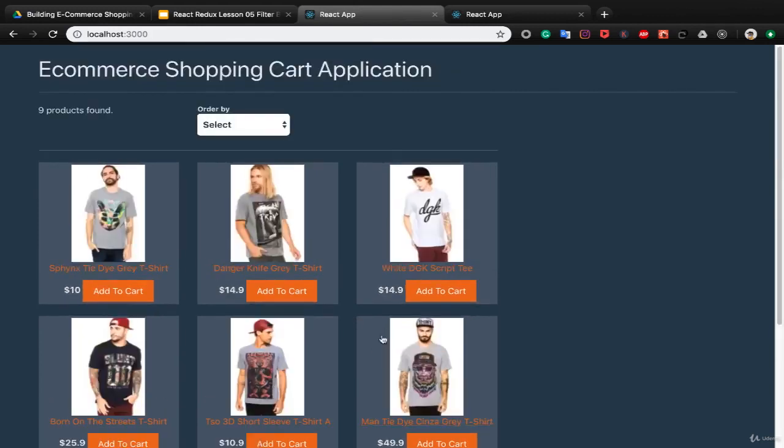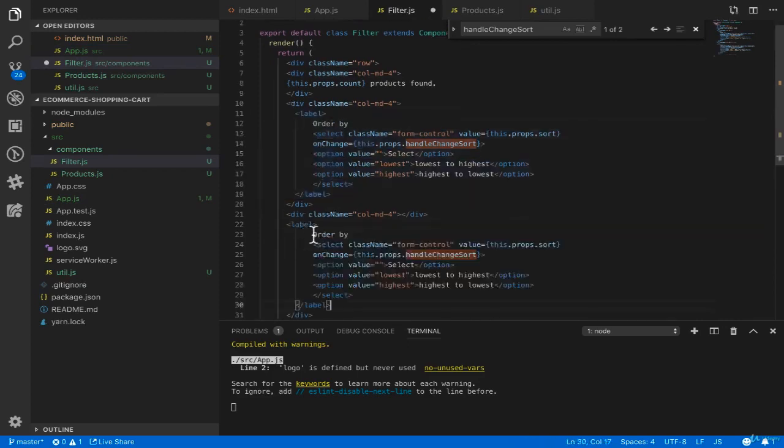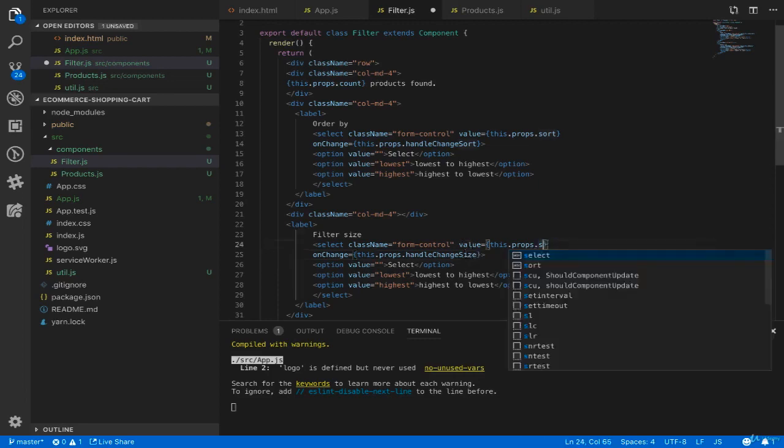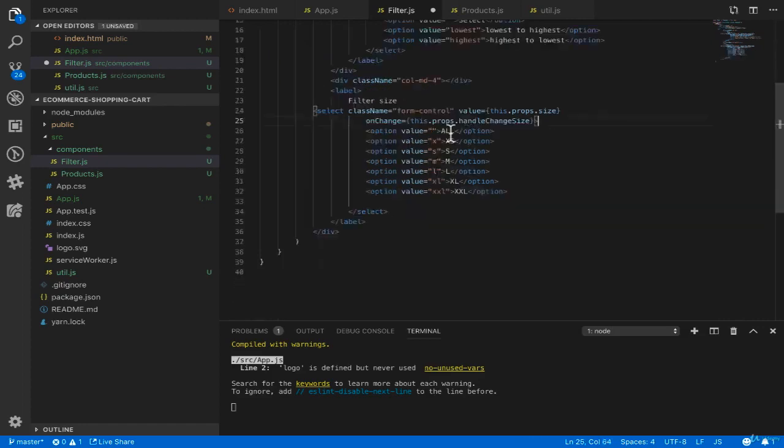Let's go for filtering by size. To filter by size, we need to implement a select inside the third column. Let's copy from the sort and change it to filter size, and change handleChangeSort to handleChangeSize, and here the value will be size, and the select options are these values. All the values are: empty, X, S, M, L, XL, XXL. You see the options here.